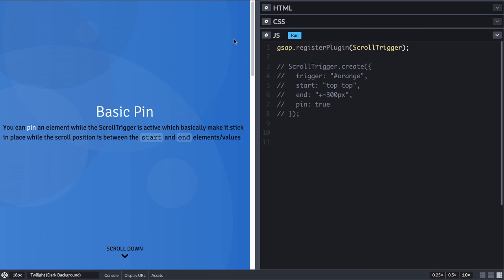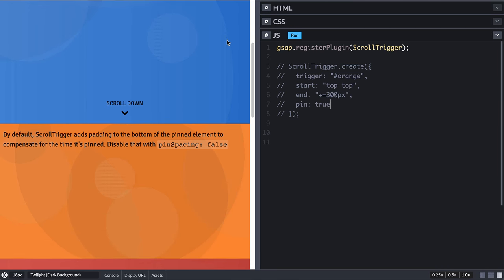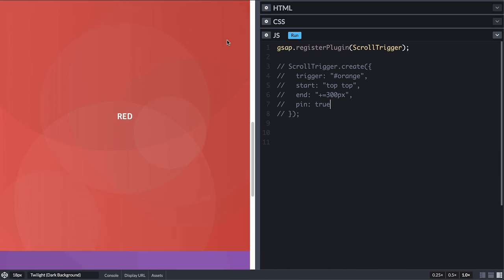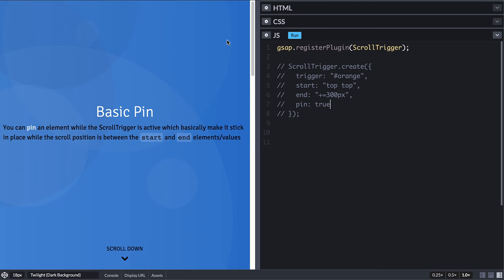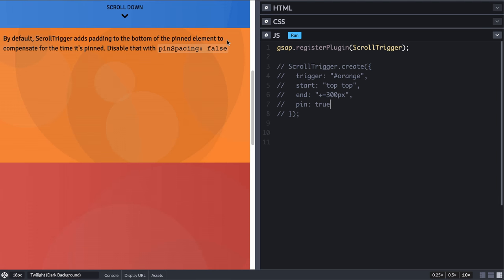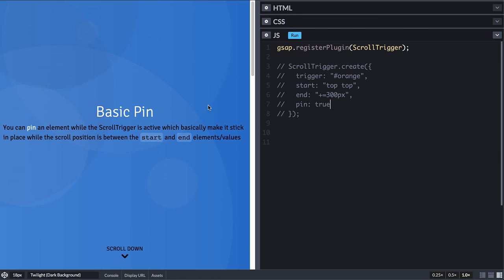Now by default, ScrollTrigger adds padding to the bottom of the pinned elements. So here I've got no pinning enabled. This is just to show you how things are laid out. We've got some panels that are all the full height except for this orange one. Okay. Now if I enable the pinning on this ScrollTrigger here, let's just see what happens.